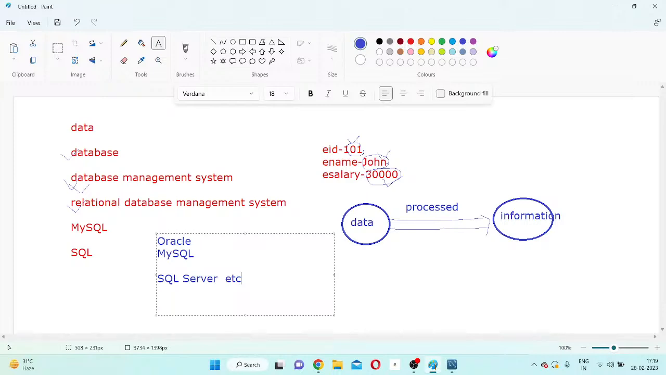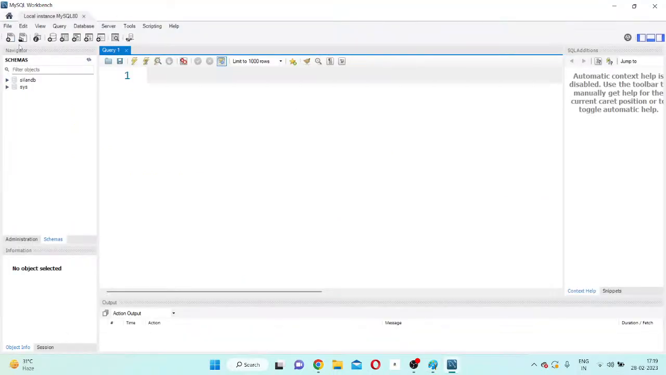Once we download and install the MySQL database software, we will get the MySQL environment. Basically, that environment is called a database environment: MySQL command shell, MySQL Workbench, which is a nice GUI tool. So once we install MySQL, we get the database environment. You see, this is my MySQL environment.